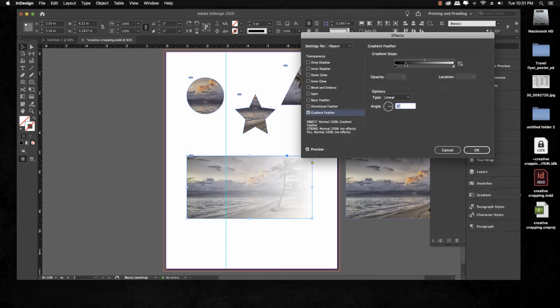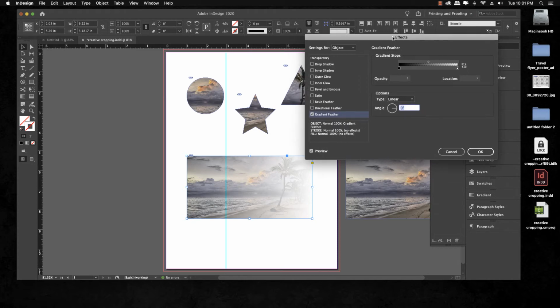and when it comes up, make sure you turn that little preview on. Make sure that's checked so you can see what's happening out here.